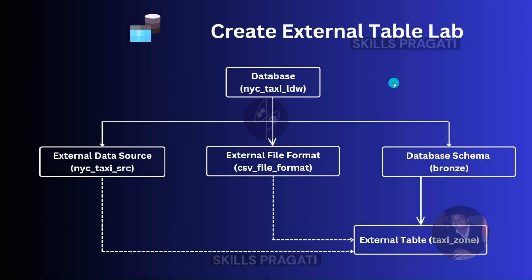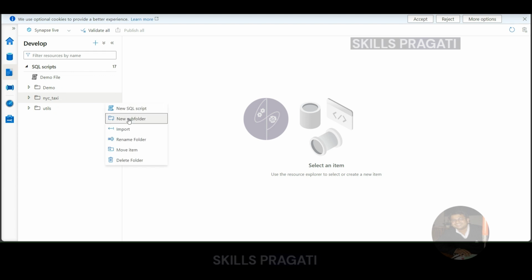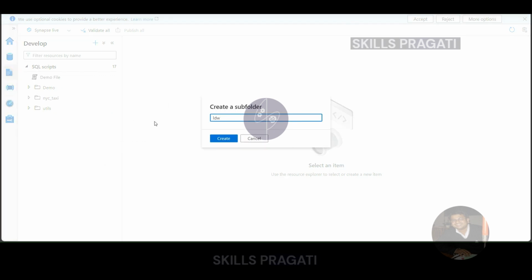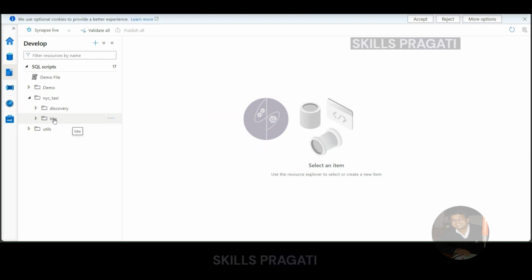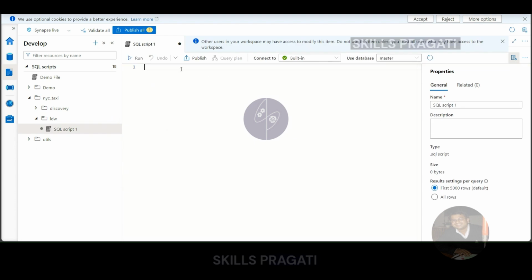Here we are in our Synapse Studio. Now that we are done with our discovery and we are going to create the logical data warehouse to virtualize our data, let's create a new subfolder and call that LDW to make it more meaningful. This is the folder in which I'm going to create all the scripts that are required to build a logical data warehouse. The first thing we want to do is to create our LDW database.